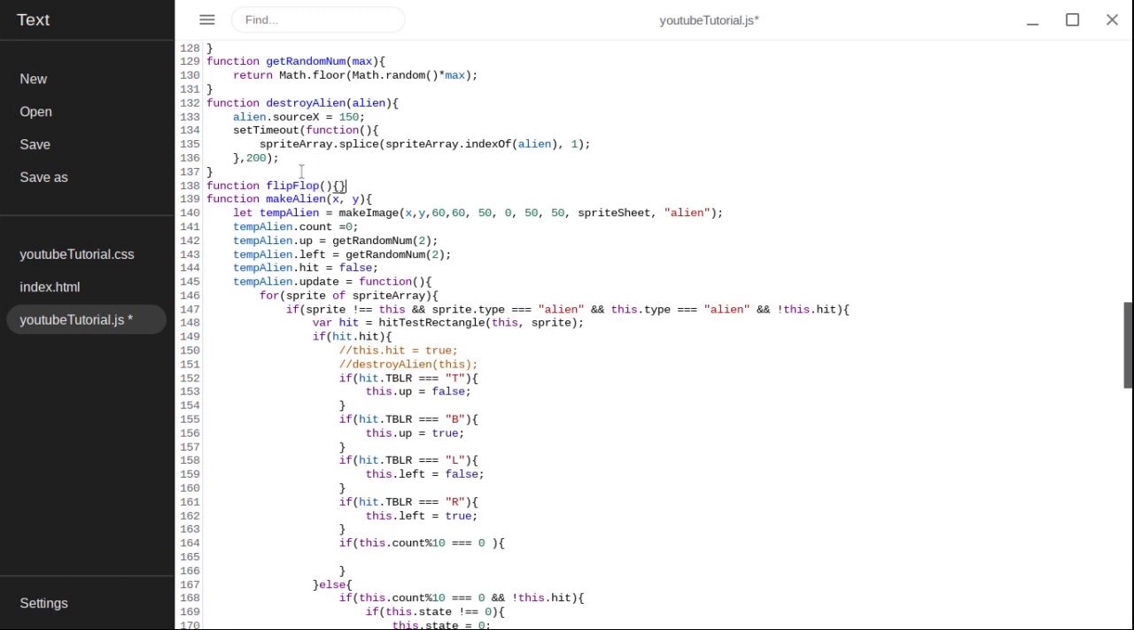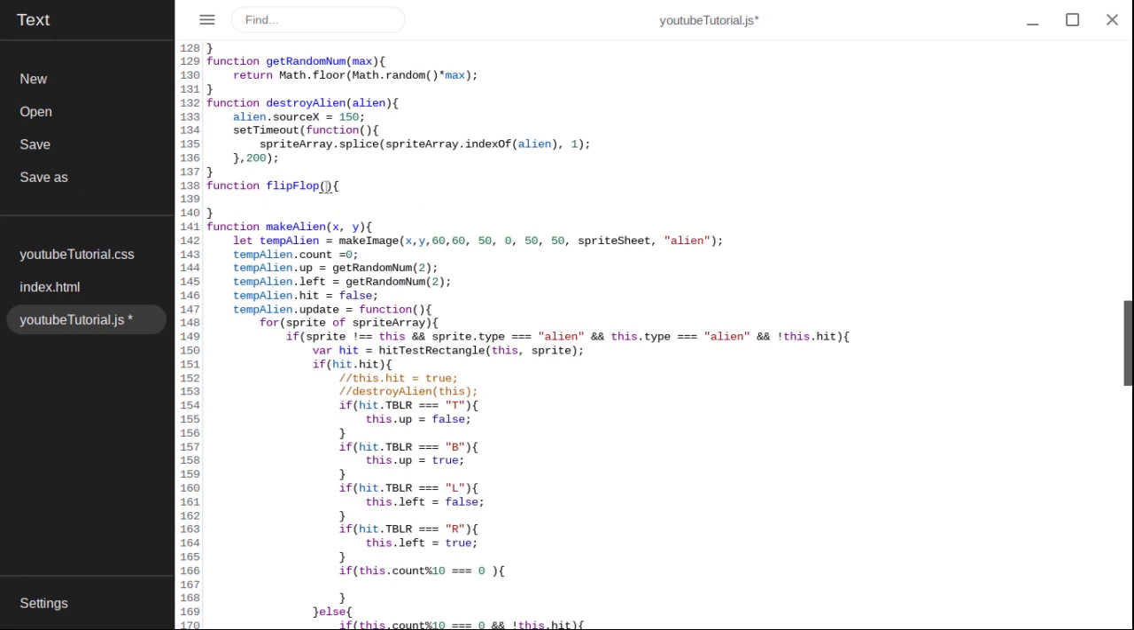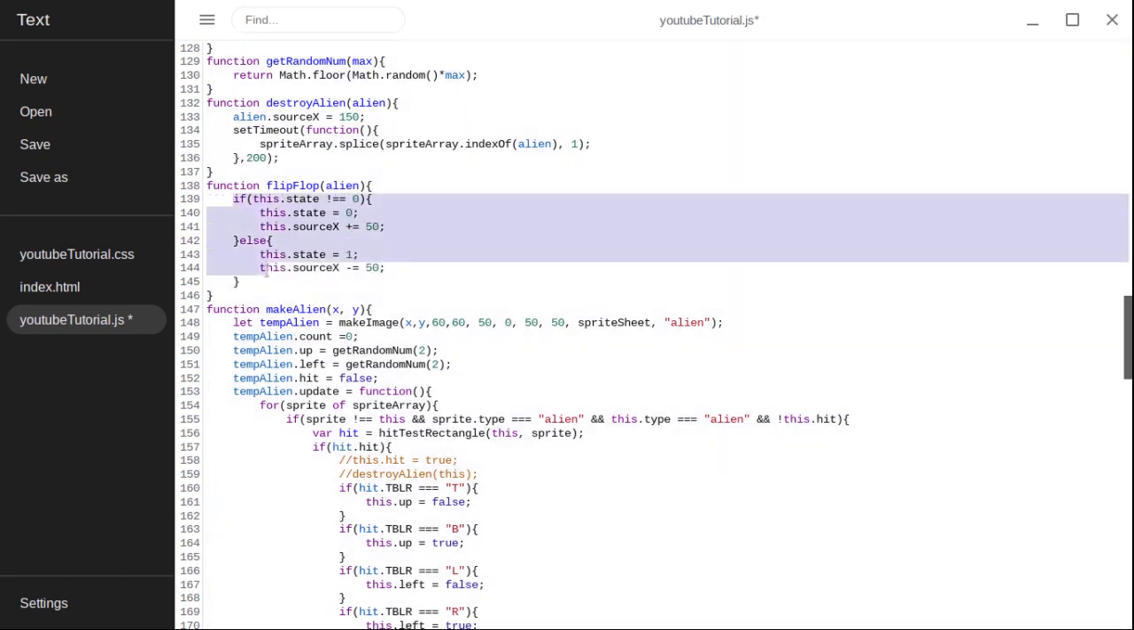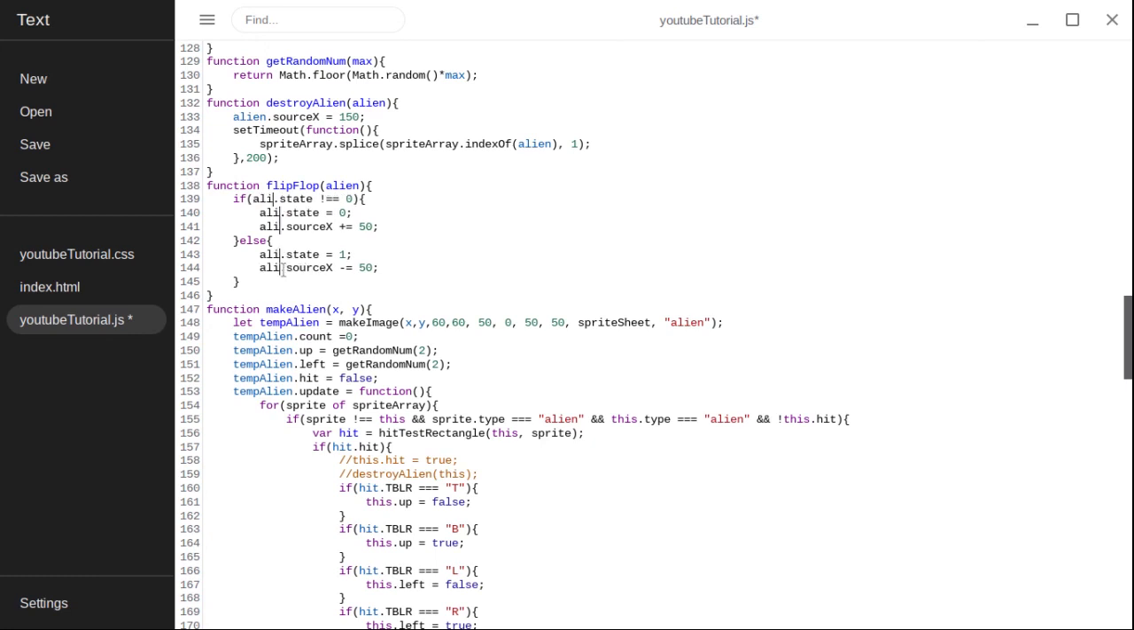Our function needs to tell an alien to flip-flop. So let's break this. It needs to tell us what alien we are flip-flopping. So we take it as a parameter, and we just put that code in there. But now everywhere it says this, we're no longer calling it from within one of the objects. So we have to tell it this alien. So switch out this with alien. Okay, so what you've done now is you refactored your code and you put it into a function.